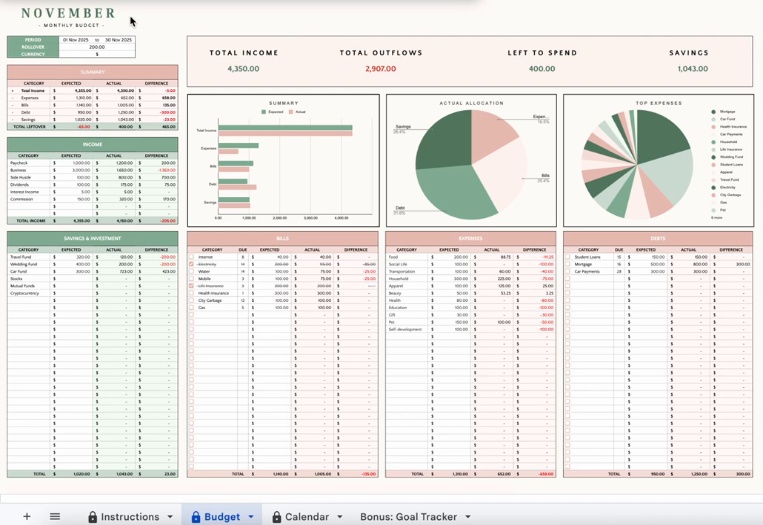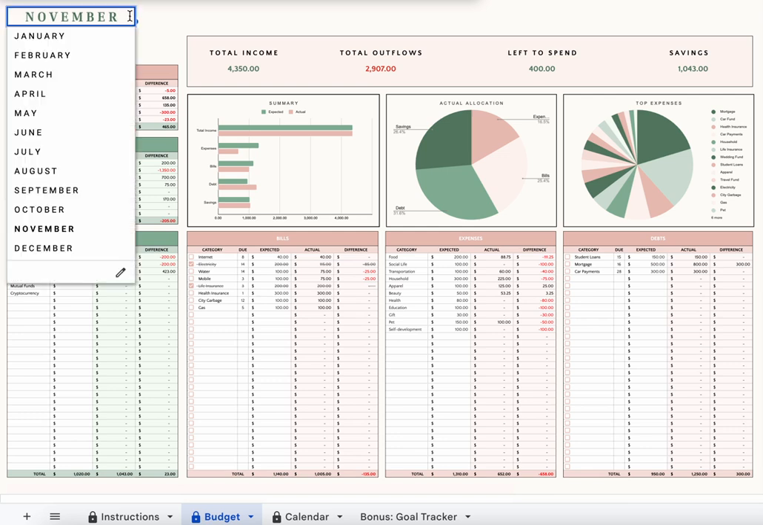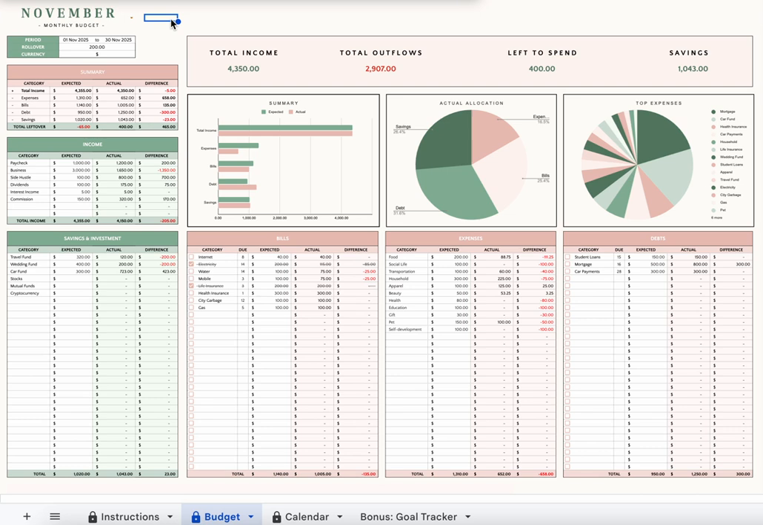Start by choosing the month you are budgeting for. Click the drop-down and select the month, for example November. Next, set the start and end dates. For this budget, you can choose any interval: weekly, bi-weekly or by paycheck. Select your currency symbol. It will automatically apply to the entire template. If you have money left from your previous period, enter it into the rollover field. This amount will be added to your available budget.